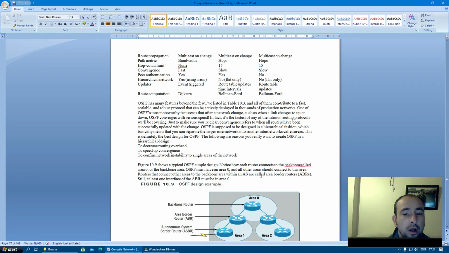Route propagation: multicast on change. Path metric: bandwidth, hop count. Convergence: fast, slow. Peer authentication: yes, no. Hierarchical network updates: yes. Using areas: no, flat only. Updates: event triggered. Route table updates: time intervals. Route comparison: Dijkstra, Bellman-Ford.